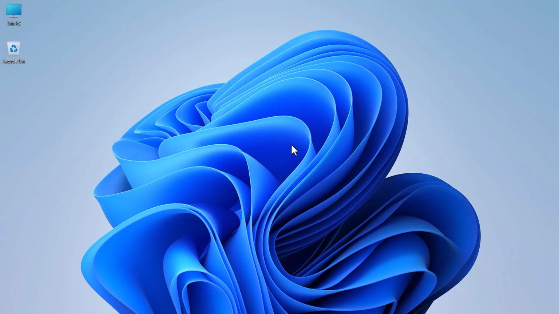Windows 11. If you are tired of the default Windows cursor and want something a little more unique and different, this tutorial will show you how to customize it in just a few clicks.